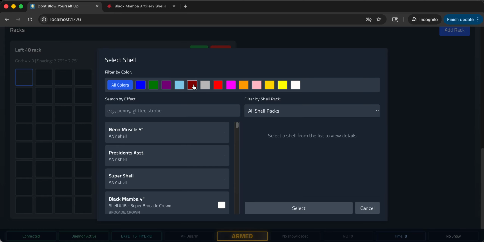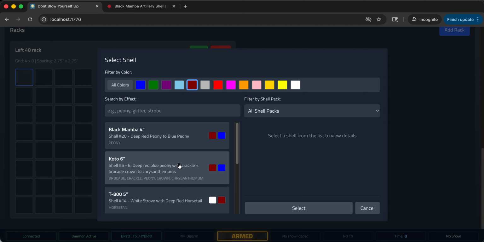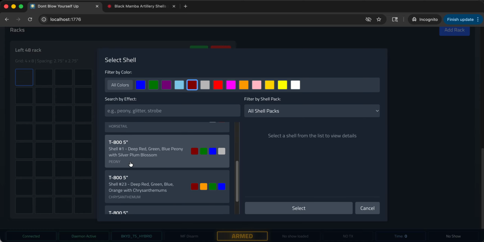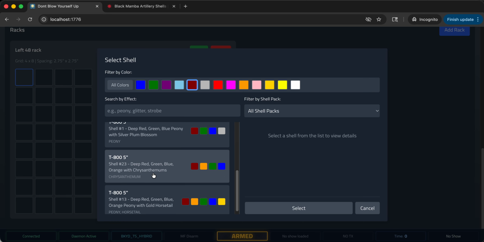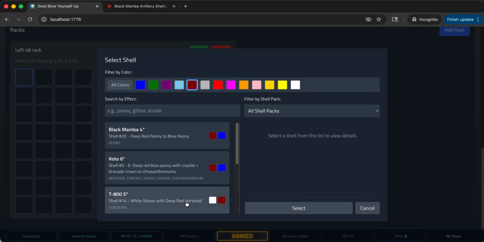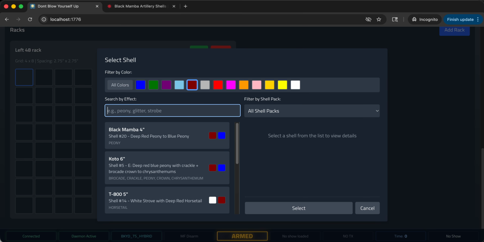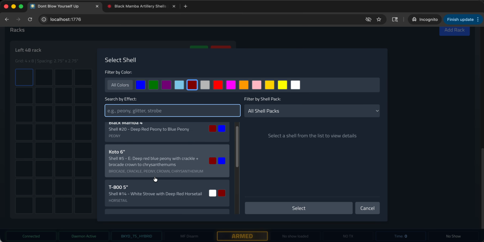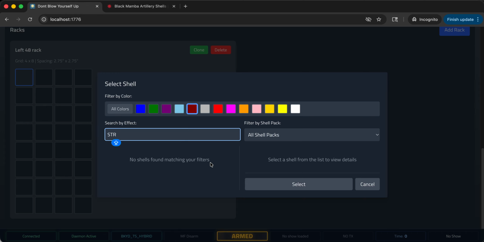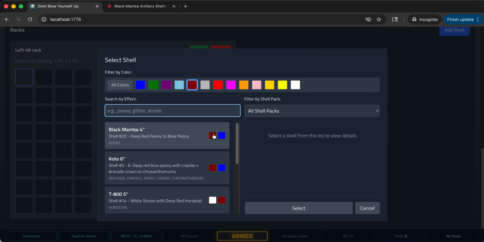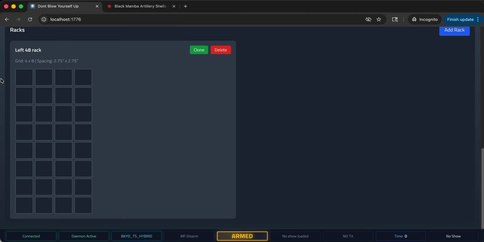If I create this rack, then when I go to add a shell here, I now can sort by all the colors. So let's say I wanted a shell that has this color in it. So now here's all my shells that have those colors. So I can pick a Black Mamba number 20 or a T800 number 1. I sort most of my shells by the type and color, which is nice. Or if I wanted a red with, I don't know, strobe or something like maybe that works, maybe it doesn't. Anyway, you can kind of refine by effect, ideally. So here, I wanted to make this a Black Mamba 4. That's great.